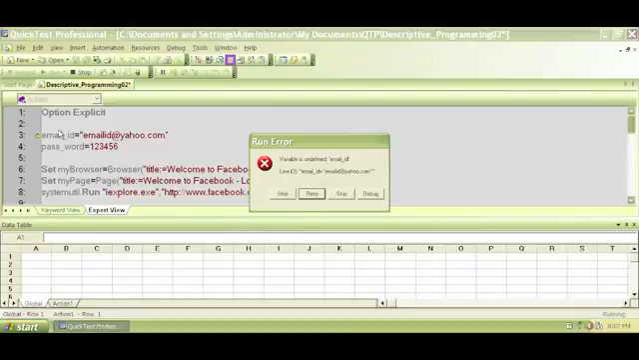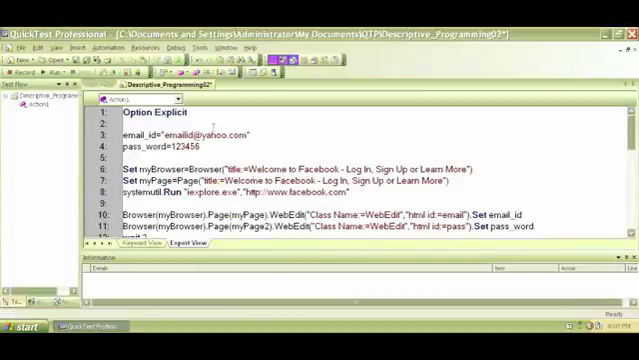So QTP will already tell you, as soon as you are using option explicit, that the variable is undefined. That means if you use option explicit, you have to declare every single variable. You have to declare the names of the variables you will be using within your script.